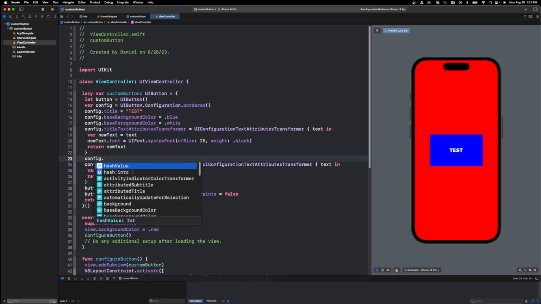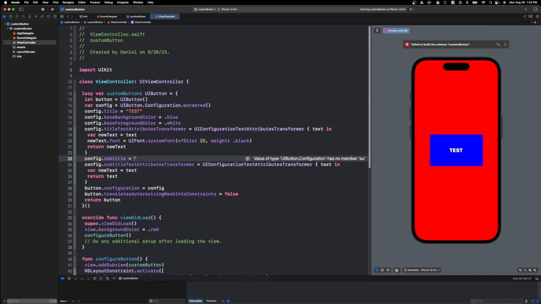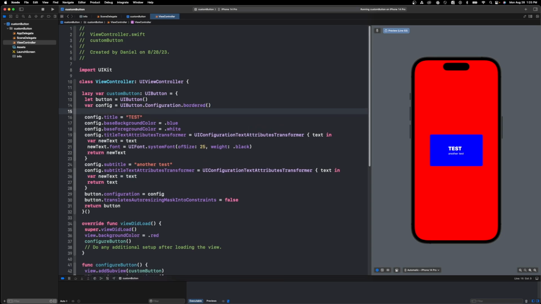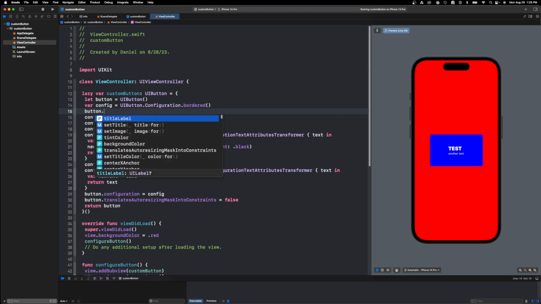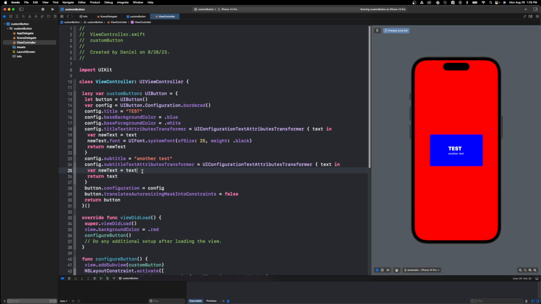So config.subtitle is equal to another test right there. So we should see it pop up on the button. Oh, right there. So it automatically adds the subtitle in there, which is pretty cool. Saves some time, and it removes the need for creating a custom button that has the text inside of it and a subtitle and all of that fun stuff. So super simple, easy way to create a button using the button configurations.